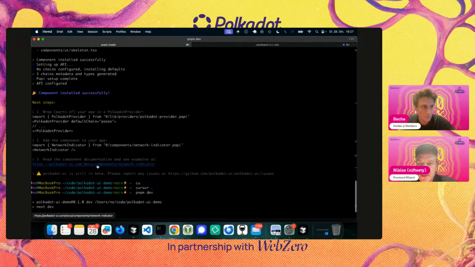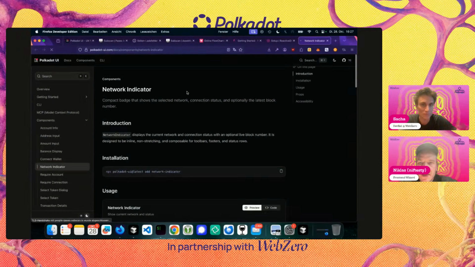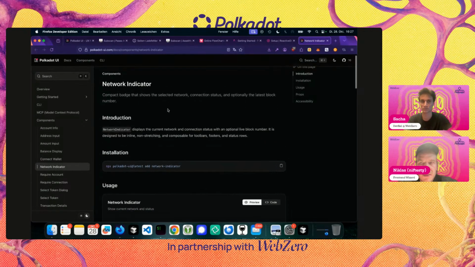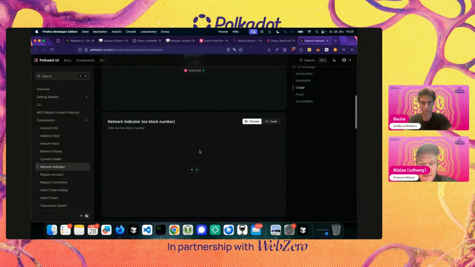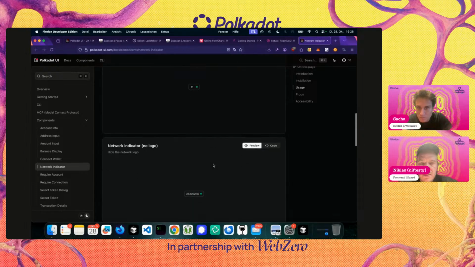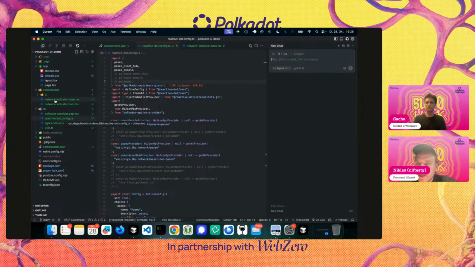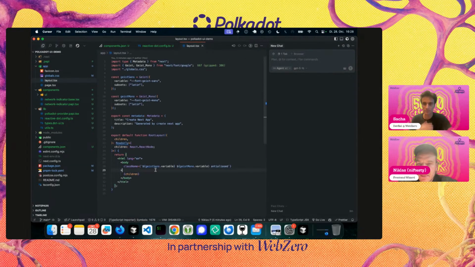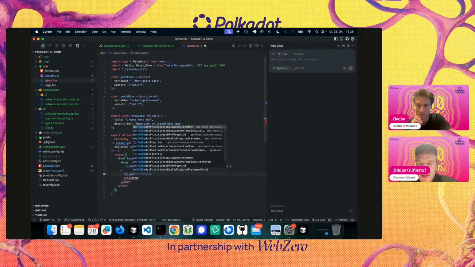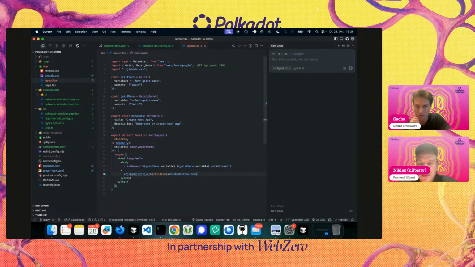It also shows you where you can find more info, it has a link to our documentation at polkadot.ui.com. And you can also find examples here on how to customize the component. But let's go. And as we have a Next.js project, I will add my wrapper here.